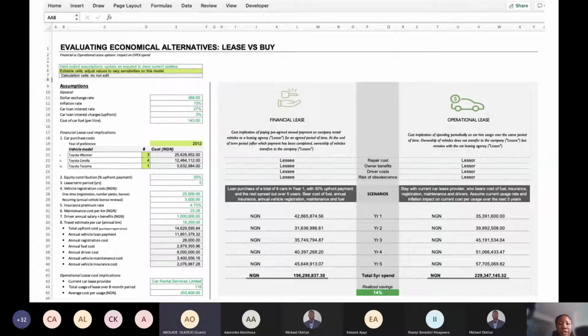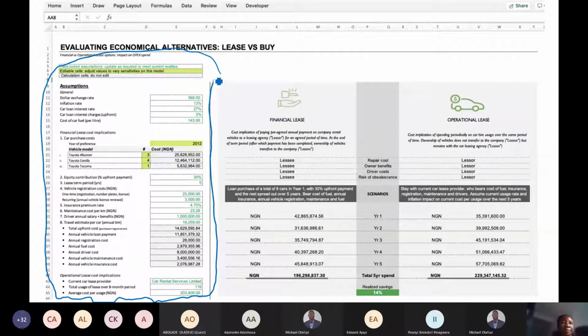Switching to operational lease, sorry, versus maintaining the financial lease. And then, like the other model, there's always the panel of assumptions, because for you to authoritatively say that renting cars for business is cheaper than buying cars, or to say otherwise, you would need to have numbers to back up your point.